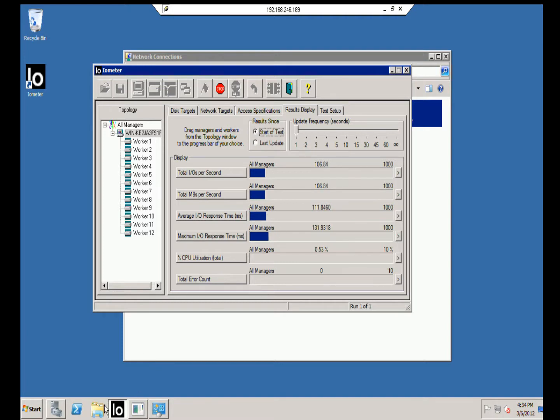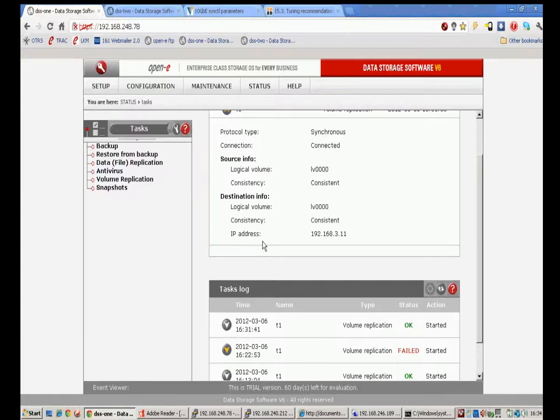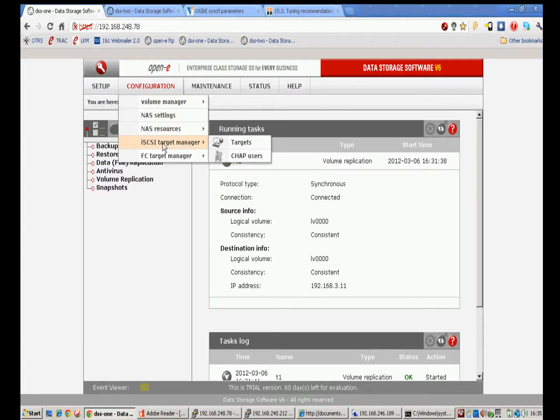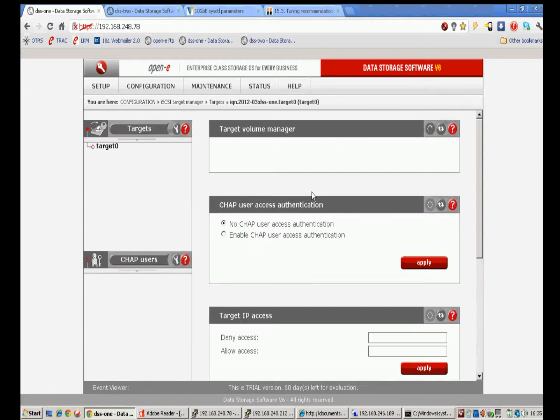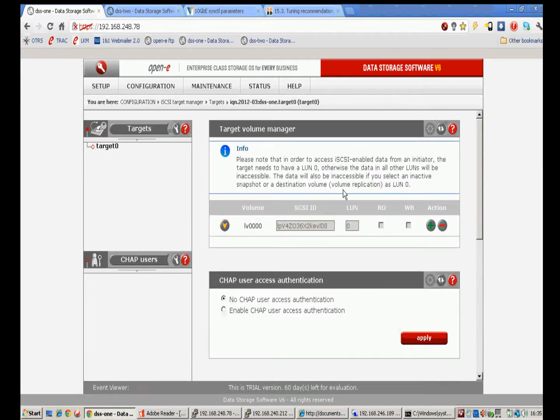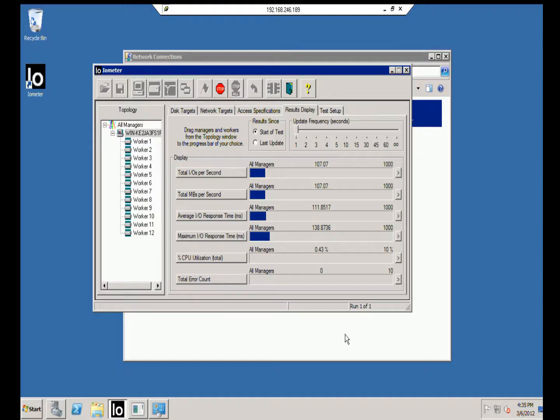Our volumes became consistent, so we can right now run the tests. I'm starting the same test with the same values.